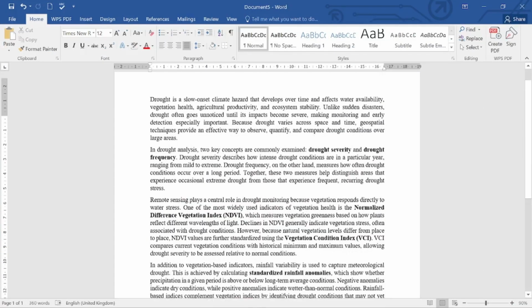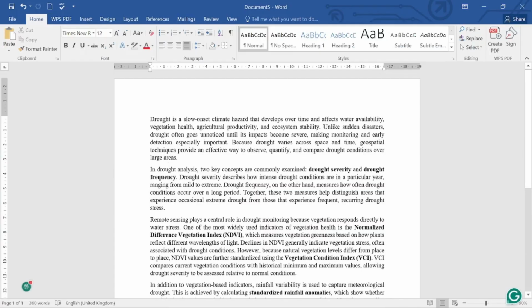So for drought monitoring, drought is a slow onset climate hazard that develops over time and affects water availability, vegetation health, and agricultural productivity. In drought analysis, we have two key components that we are going to focus on: drought severity and drought frequency. Drought severity describes how intense drought conditions are in a particular year, ranging from mild to extreme drought. And then the frequency measures how often drought conditions occur over time.